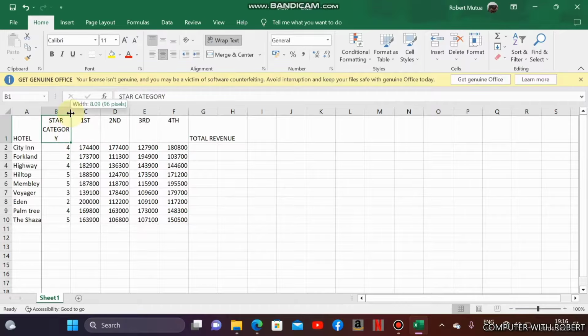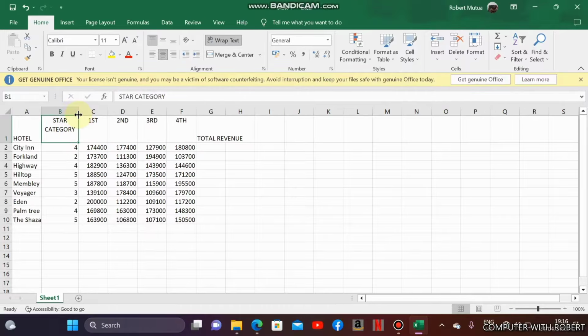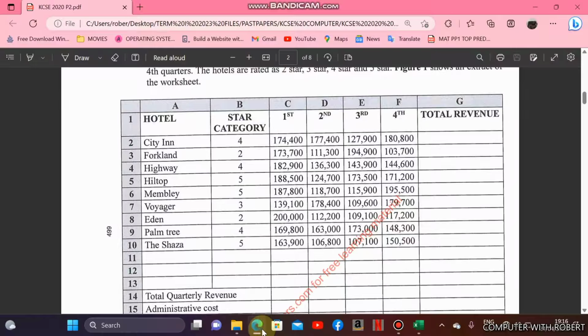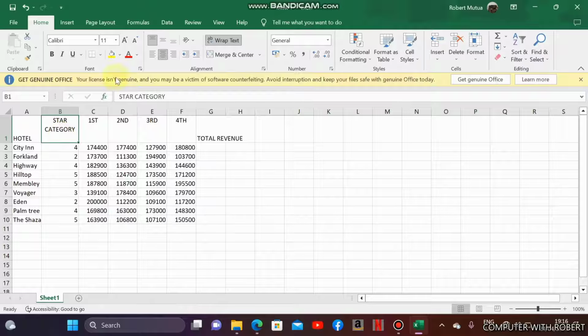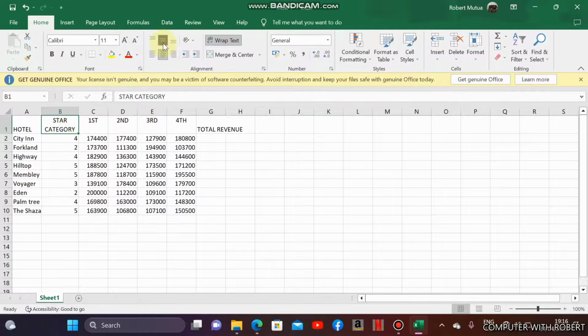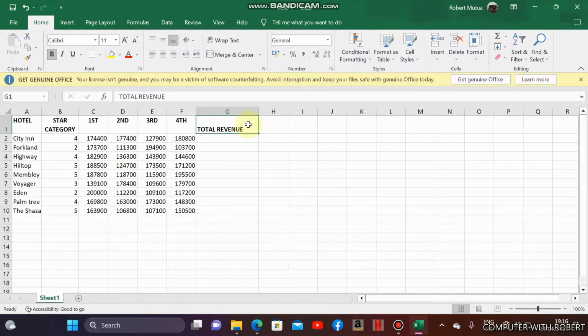Then we slightly adjust this row, this column, to appear like that. The star category is centered in the middle, like that. Hotel is centered but at the right hand side. Then we format all of them to be bold. For total revenue, we only need to adjust this length to be like this.